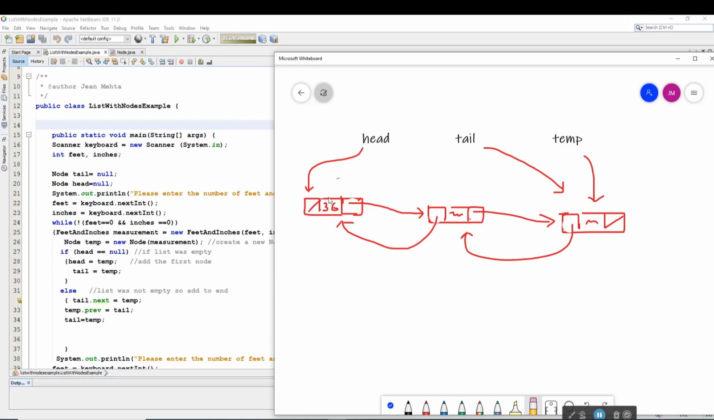So again, head points to the first one, tail points to the last one, and we can get from one node to the other in each direction. I'm at the bottom of the loop. I get some input from the keyboard. Let's imagine it's a 0, 0. I go up to the while on line 24, and I'm out of my loop. And I have created a list, a doubly linked list.